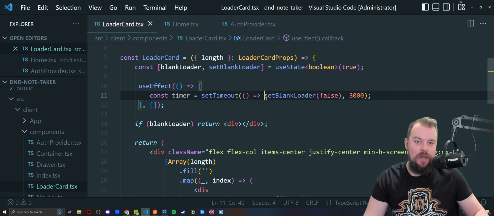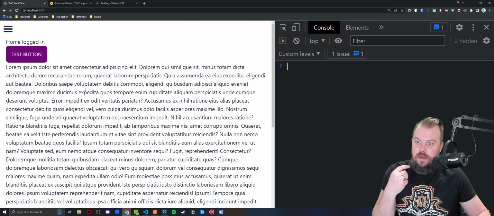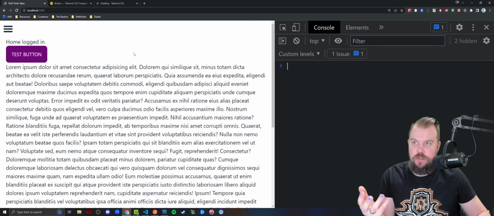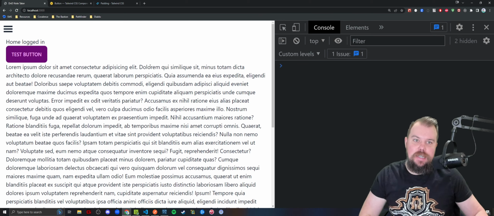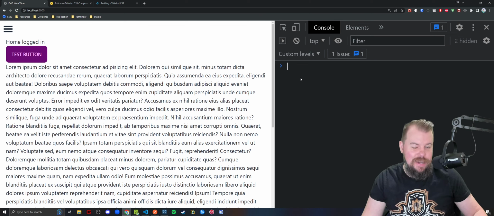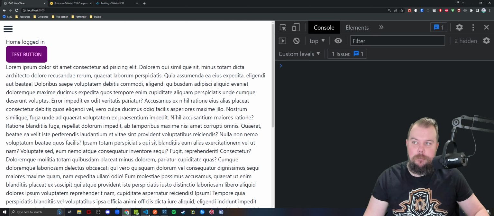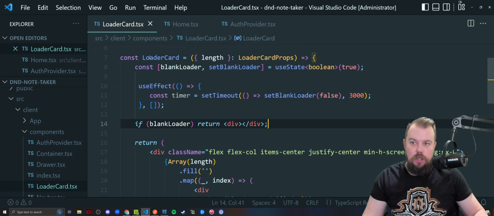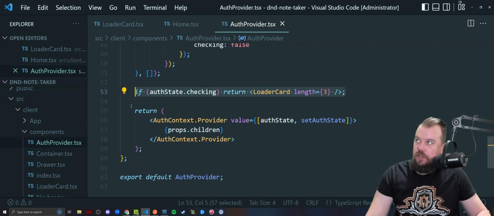What's actually happening in the background is this set timeout, set blank loader false is firing, but it's going to be firing a state update. This might only be because I wrote my own React script here, but I don't have any kind of linter or rules or things like that. But if you were in Create React App, you will generally see an error saying, hey, you just tried to update state on an unmounted component. That is bad practice. Meaning, loader card is no longer even in the picture anymore because this if statement's done.